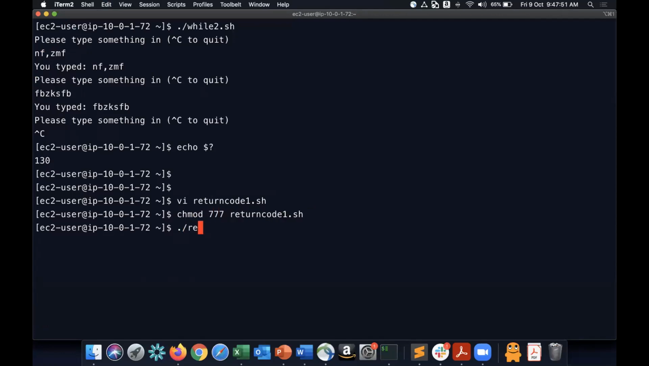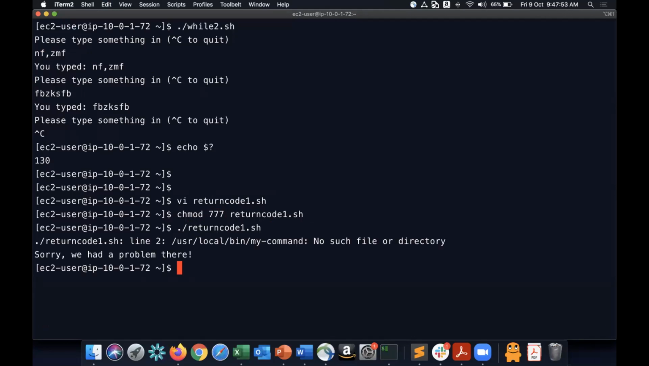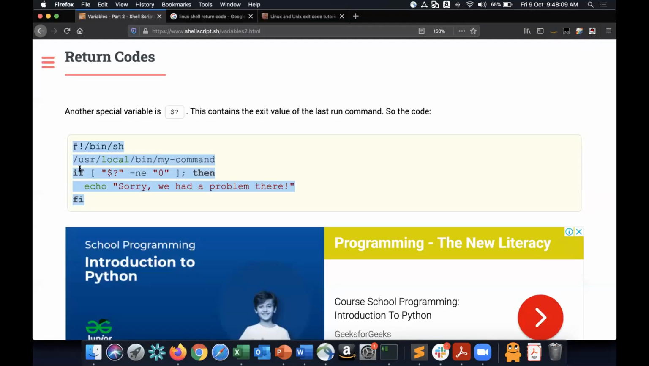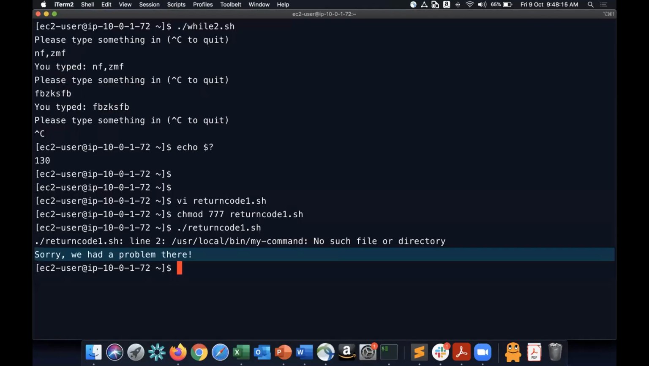I'm saying return code. Yeah, see, it gave that my command doesn't exist. Okay, some random thing it is. I gave the error also that no such file or directory, and then it also printed, sorry, we had a problem there because it entered into this and then it executed. Whereas let's change that a little bit. Vi return code.